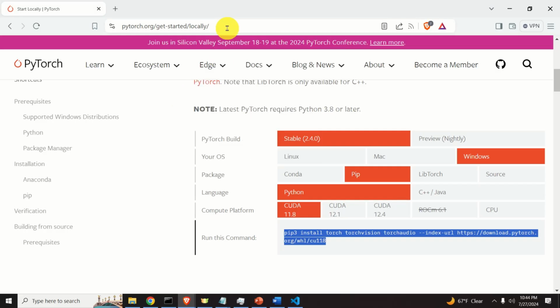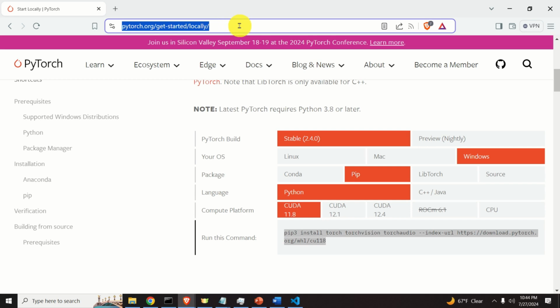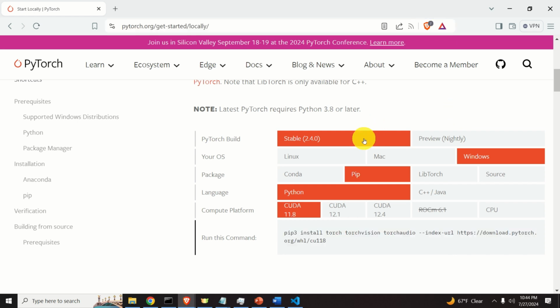To install PyTorch in our virtual environment, you need to go to this website and you need to scroll down until you see this selection table. First of all, click on Stable, then click on Windows, then click on Package Pip, then click on Python, and over here you need to select your CUDA version.